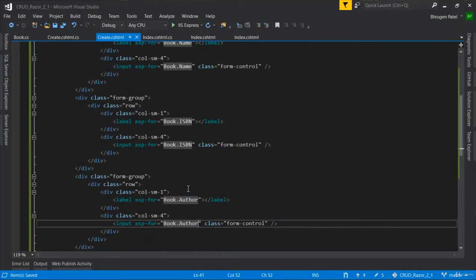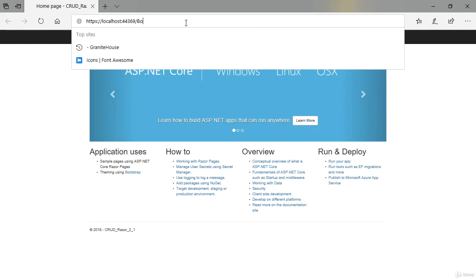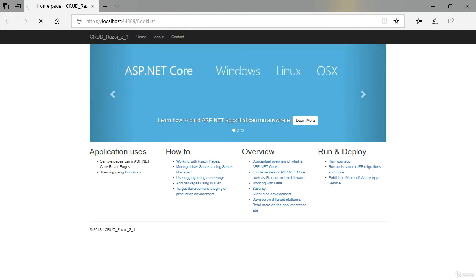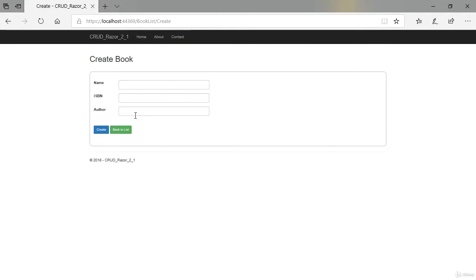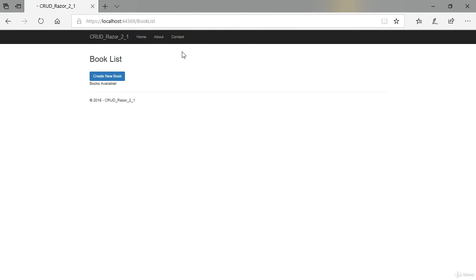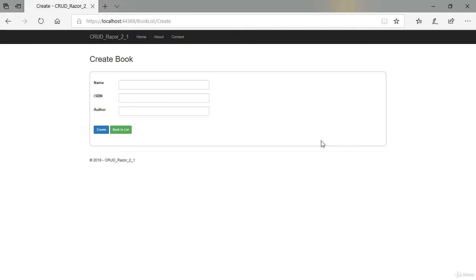Let's save it. Let's go back and run the application. Let's go to the book list and create new book. Great, we see more fields now. So now let's go back to the list and work on the index page and display the book that is available here.